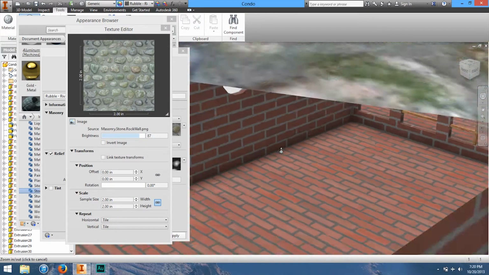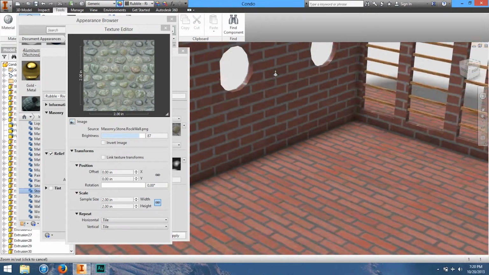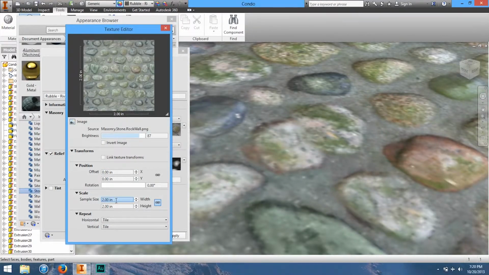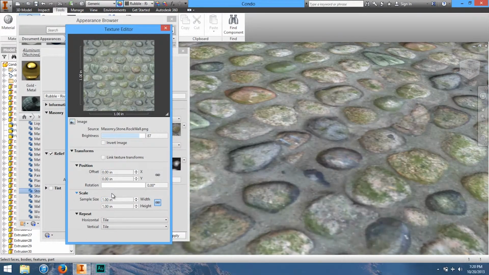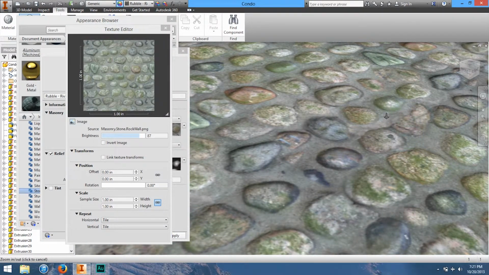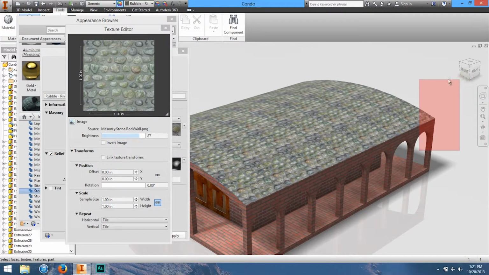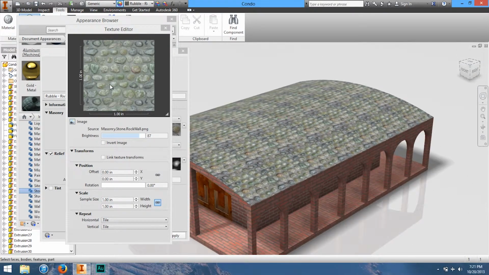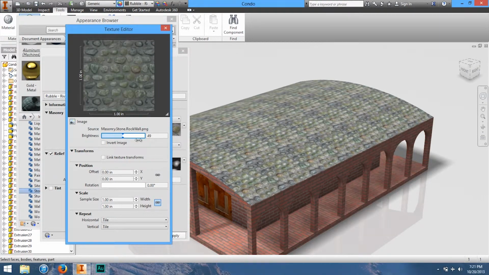Now it looks like high resolution because I just made the texture smaller. And I can make it even smaller to double the resolution, 1 inch each block, and it'll have lots of stone like that. And you can change the brightness.